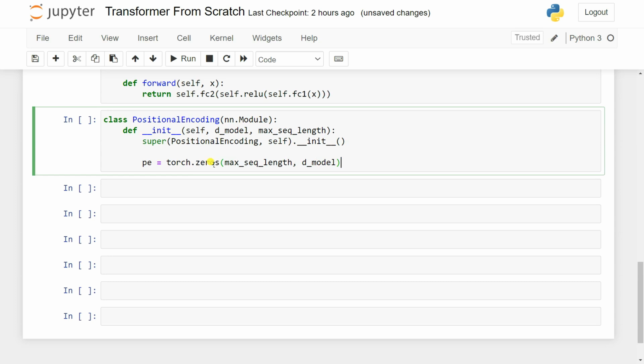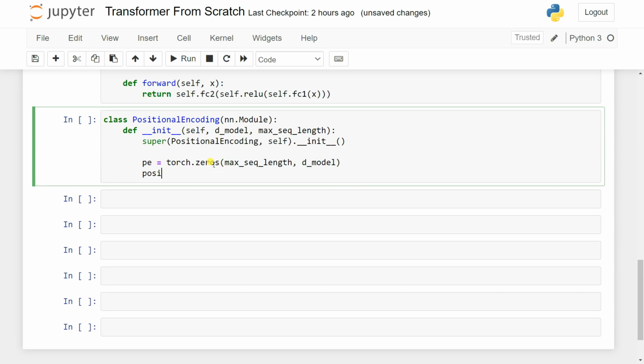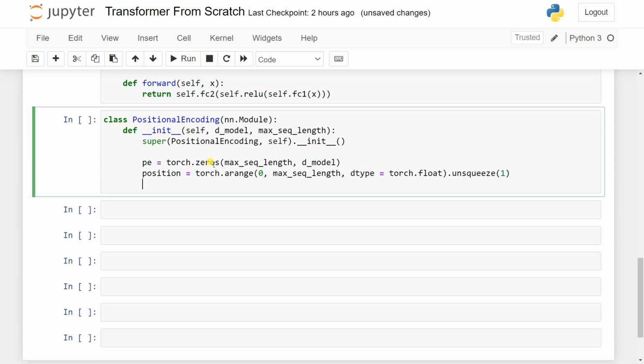And then after that, what I can do is simply take the positions. That's position is equal to torch.arange, and inside that you pass 0 to the max sequence length, and then you use dtype, which is the floating point number from torch, torch.float, and then I'm going to make it unsqueeze. Let's say unsqueeze, and then after that I'm going to calculate the div term.